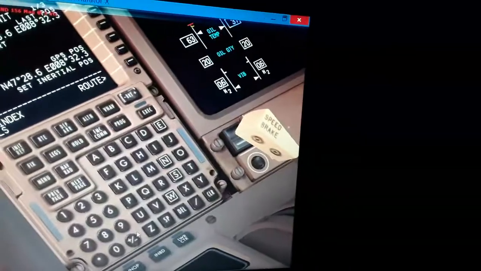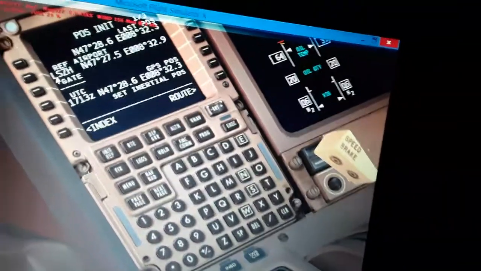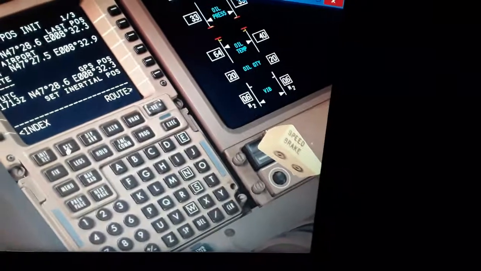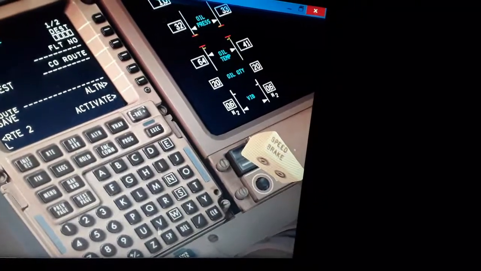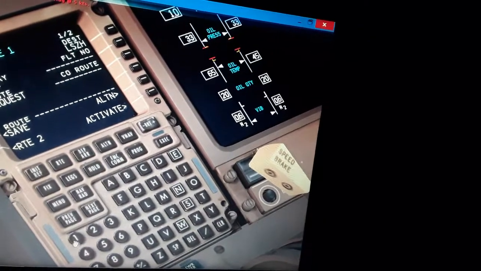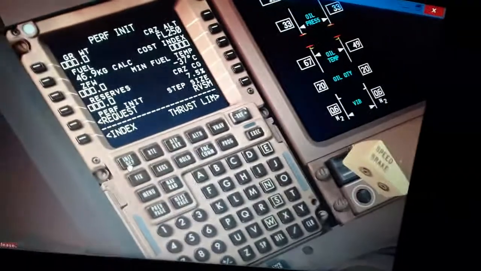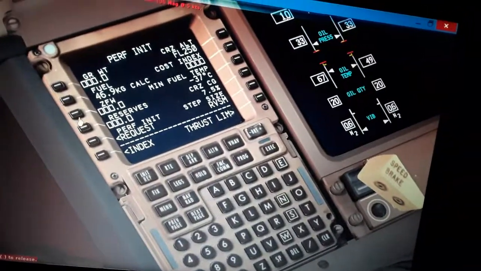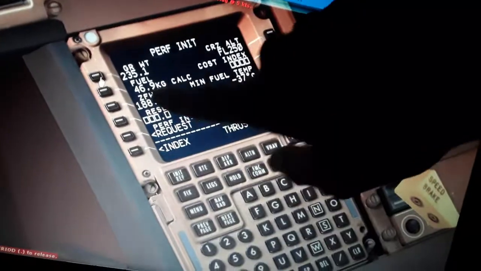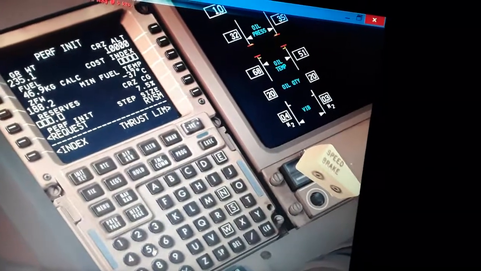LSZH, the reference airport. You can see the GPS position, and we have the route from LSZH to LSZH, runway 14. Initial reference, gross weight, the fuel on board, 0 fuel, and the gross weight with fuel on board. We have the flight level 35,000 feet, cost index 100, and the reserves is 5%.